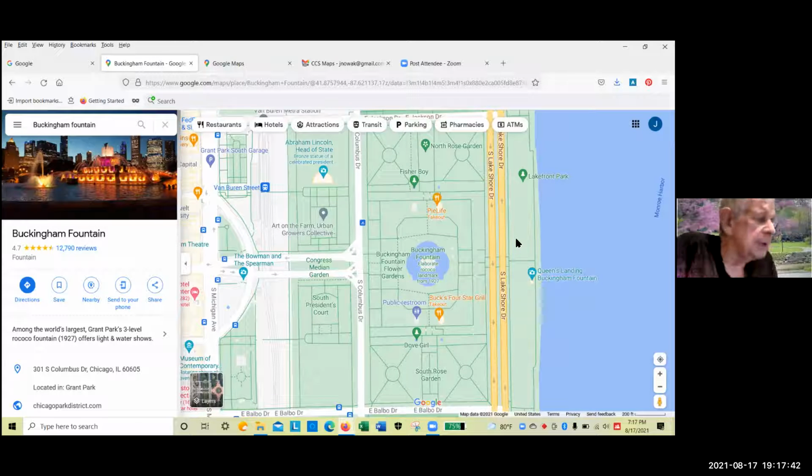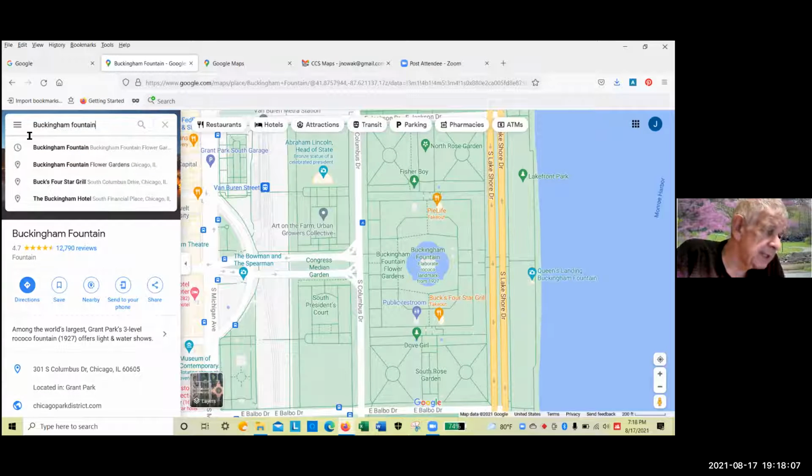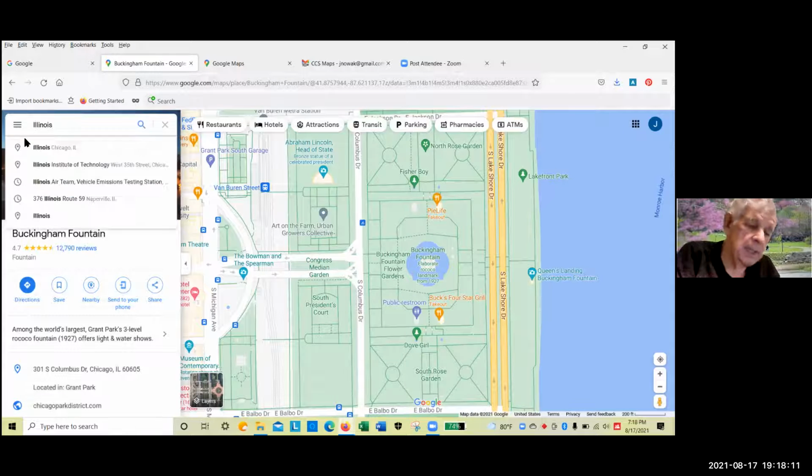So you can look it up by address, or you can look it up by company name. And if it's a significant landmark, you can look it up by that as well. You can also get a map not only of an individual address, but let's say that you would like a map of Illinois.